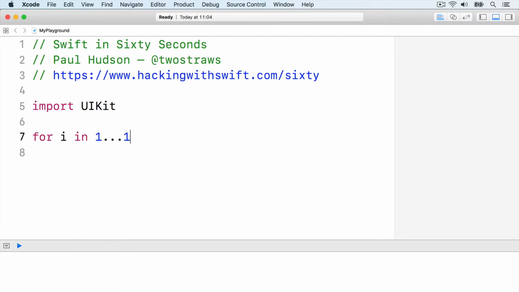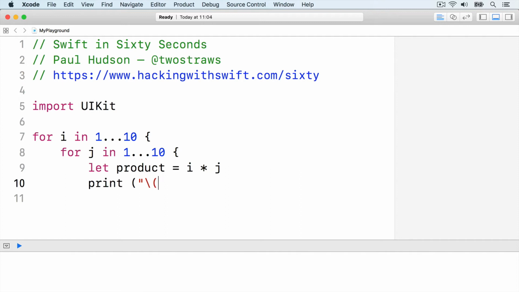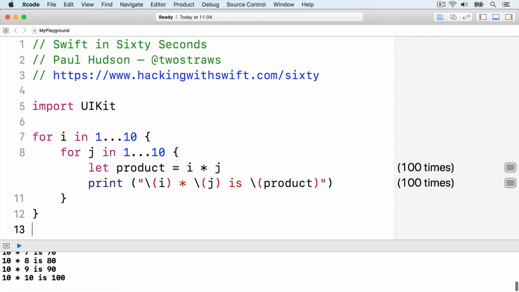For i in 1 through 10, for j in 1 through 10, let product equal i times j, print i times j is product, end inner, end outer. Now, if you want to exit partway through, we need to do two things.